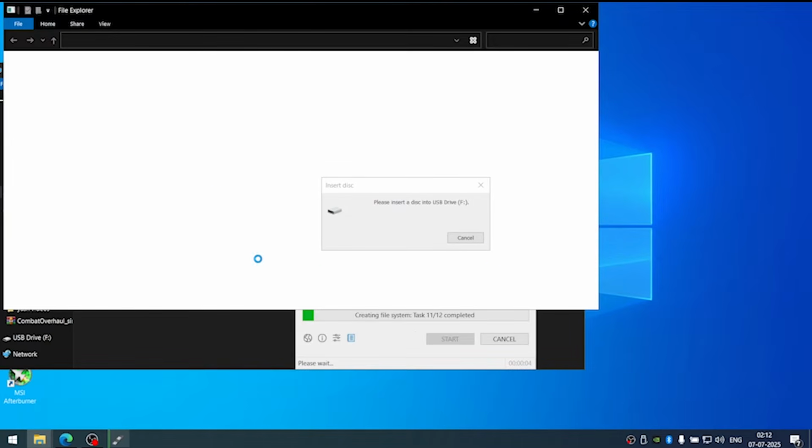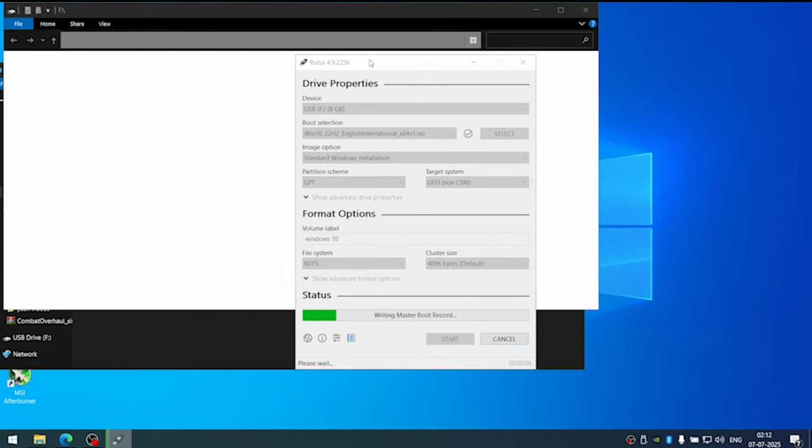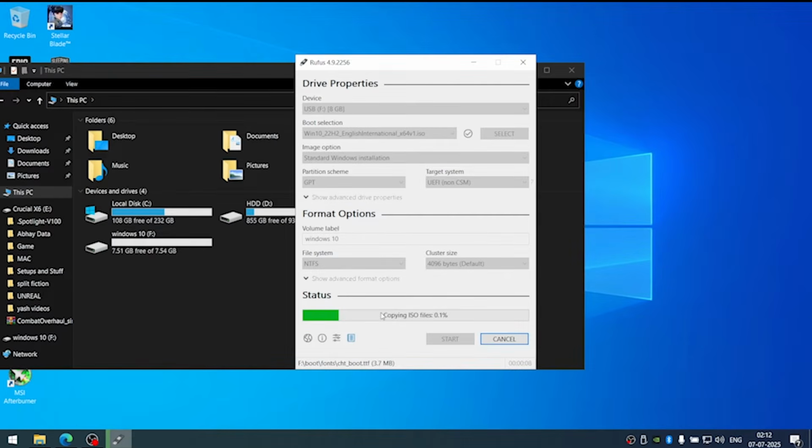It will open a few windows like this. Don't worry about that. It will just do its own job. So I'll fast forward this.